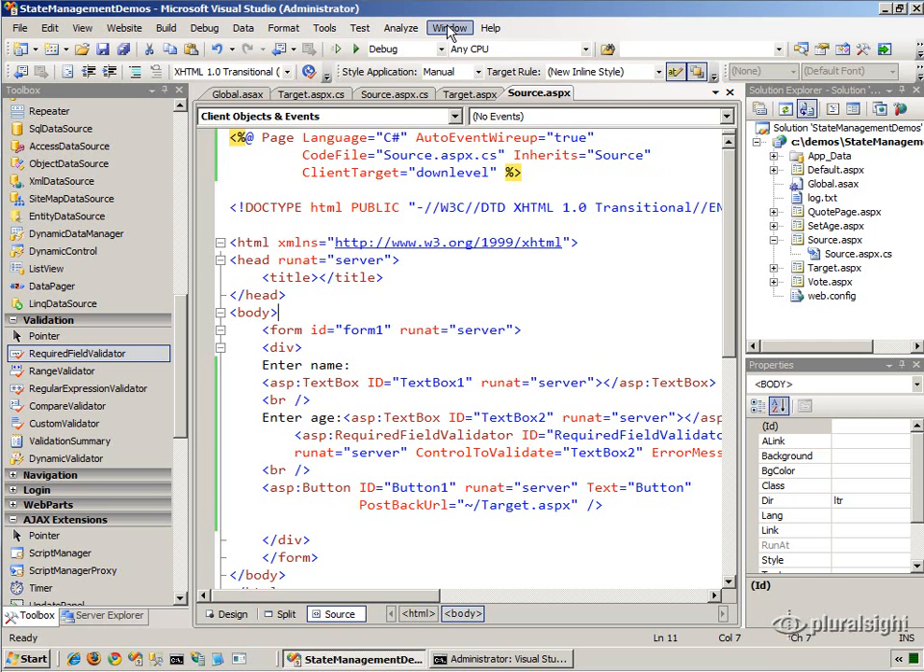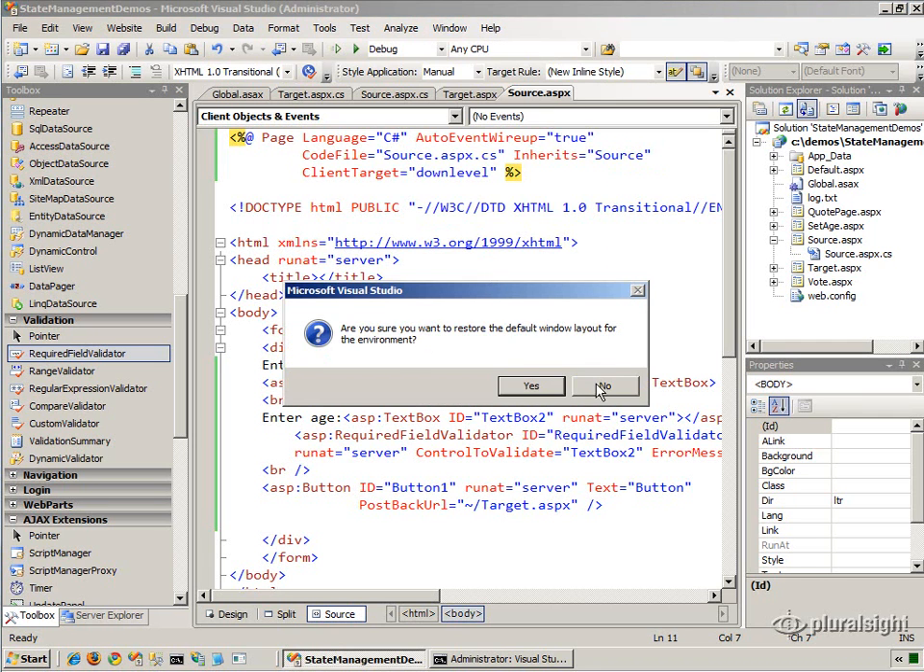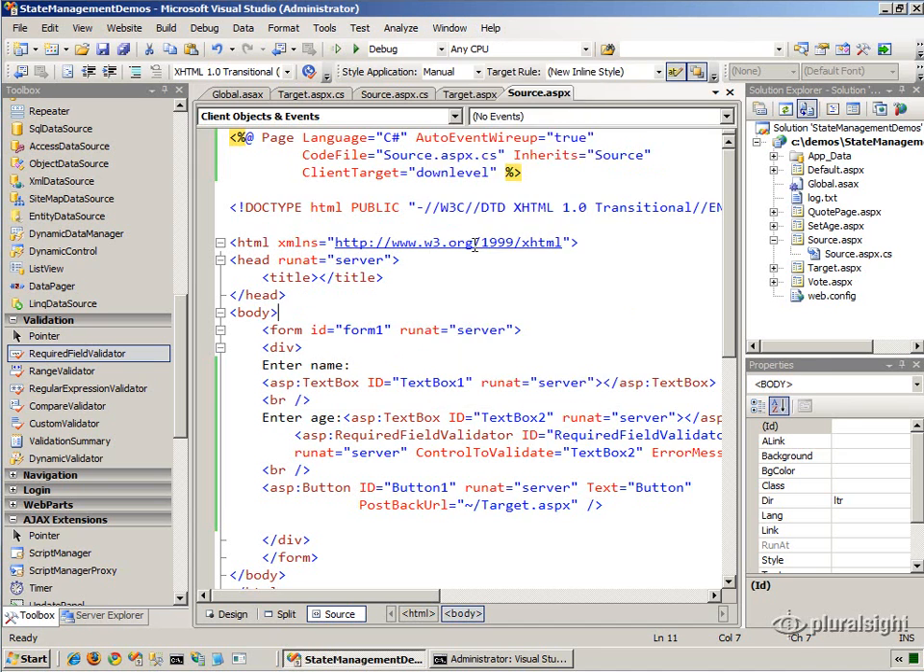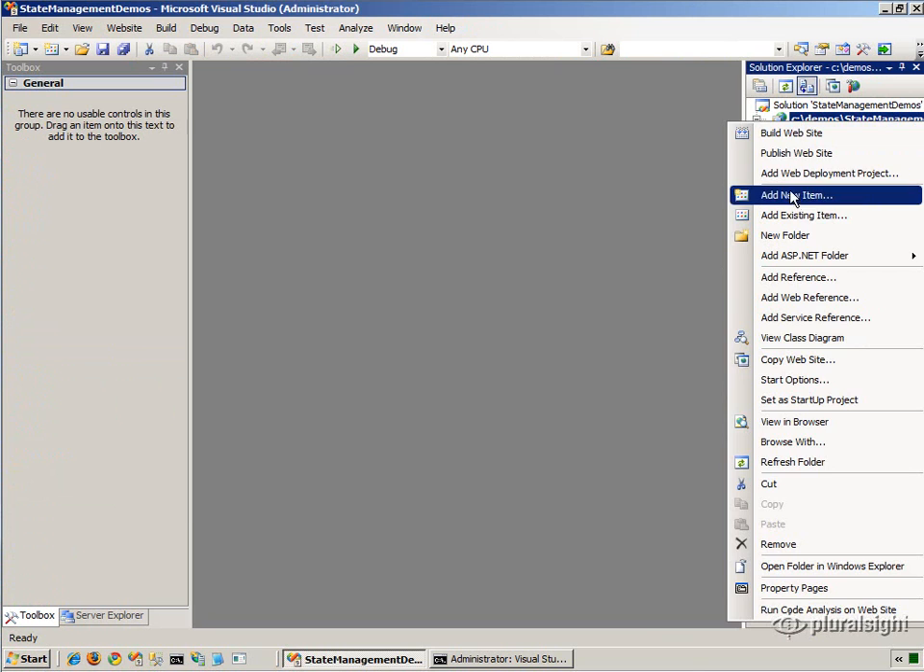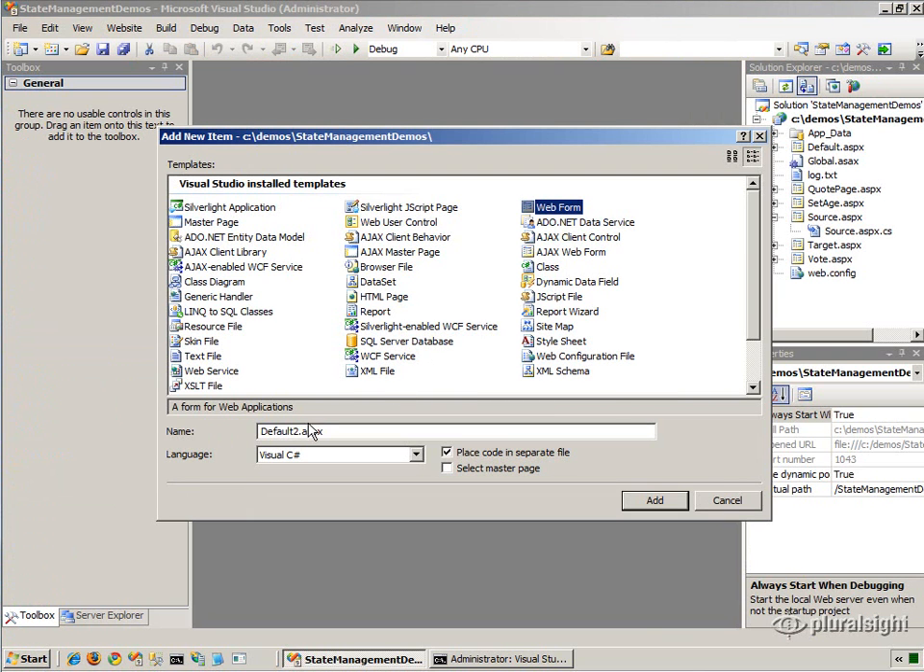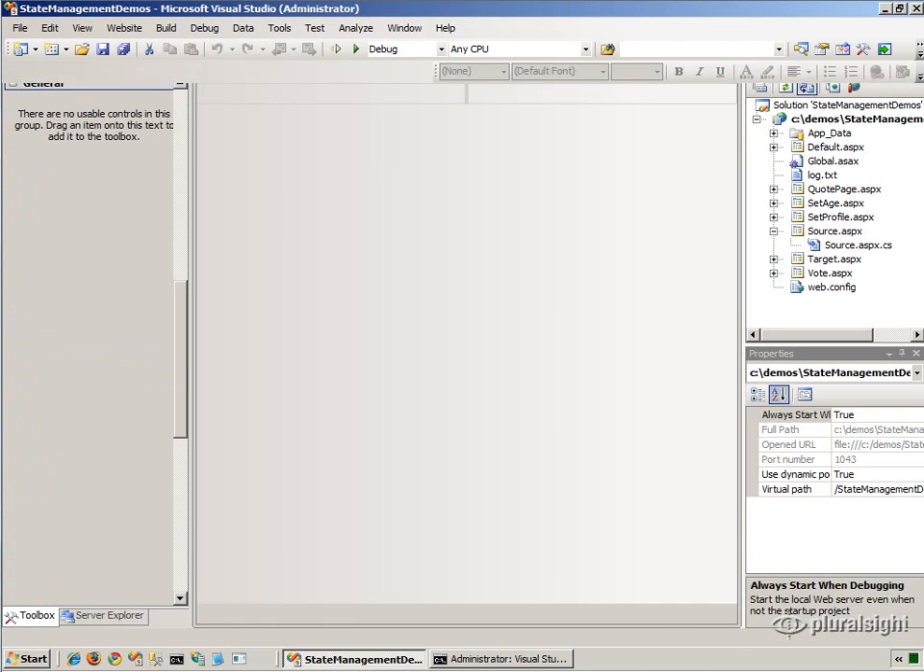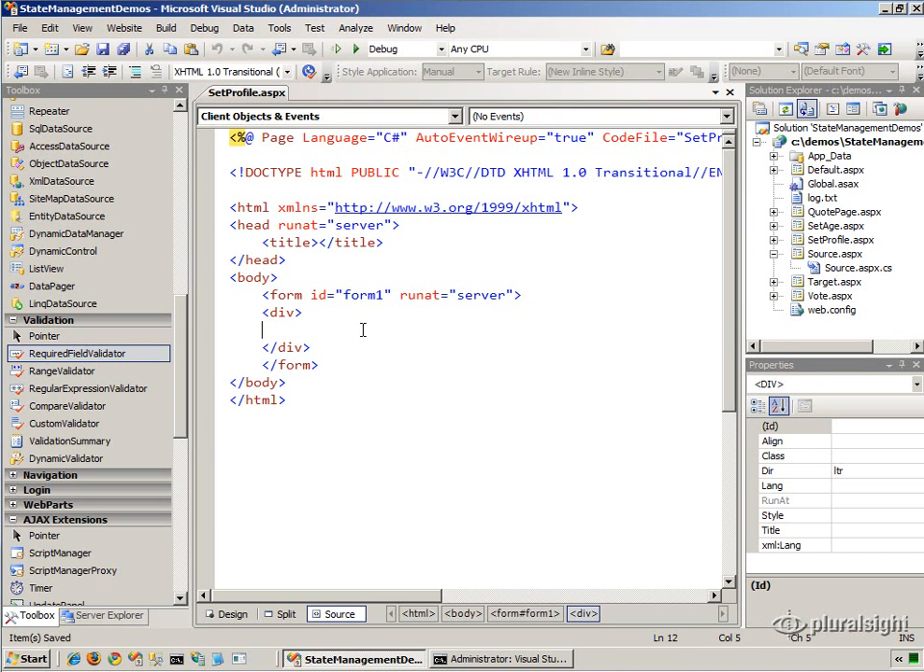And let me start kind of from scratch here by closing the windows. And what I'm going to do is create a new page for setting profile data. So let's call this page set profile. And what I'd like users to be able to do is set a couple of pieces of information about themselves. So let's do our typical enter a name, enter age, and enter color.